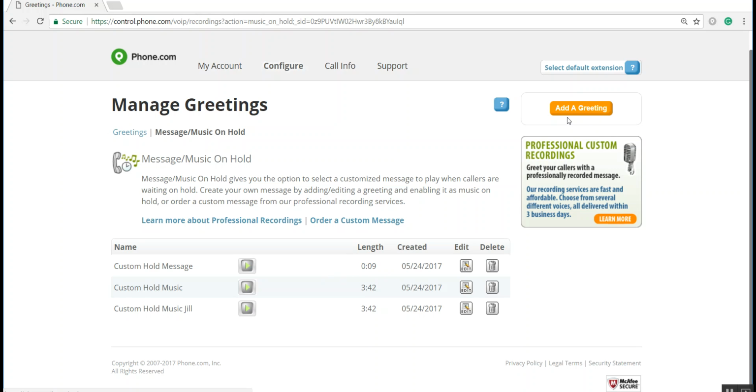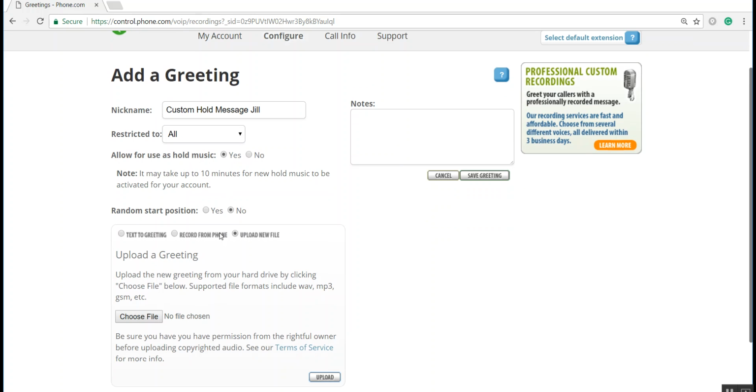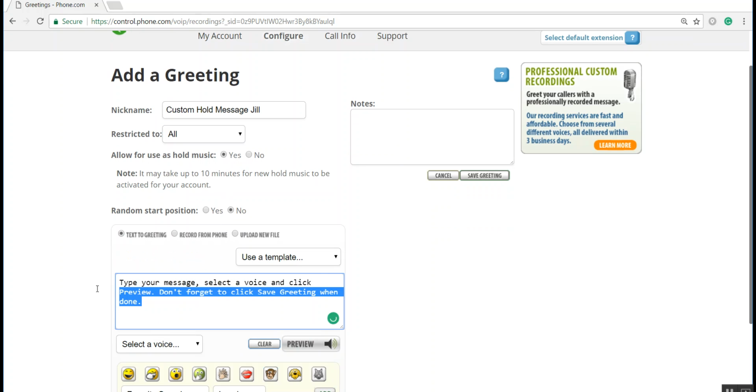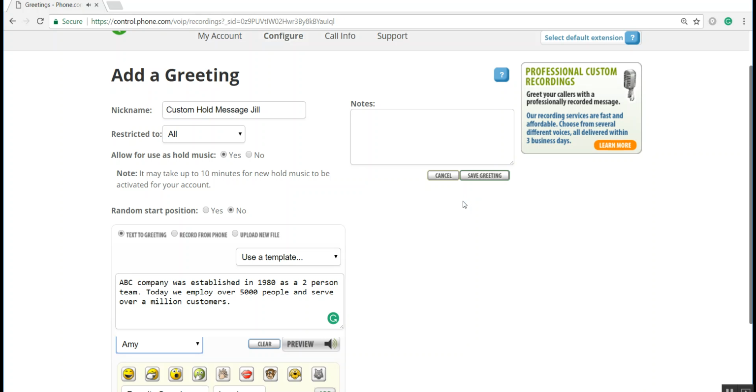So I'm going to add a greeting, and I'm going to name this custom hold message. Allow for hold music, yes. I don't want it to have a random start position because it's more text than music. So I already typed something and then just pasted it in there. So this is my hold message telling a little bit about the company, how many people we employ, how many customers we serve. Then I'm gonna select a voice. Hi, my name is Amy. And then I'm going to save the greeting.